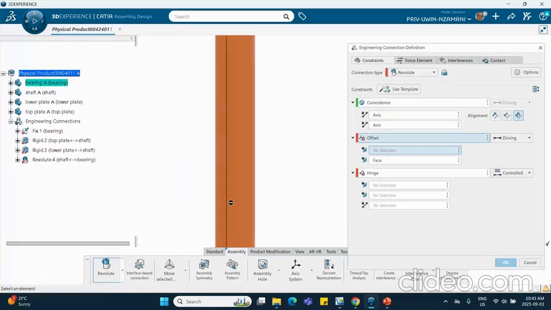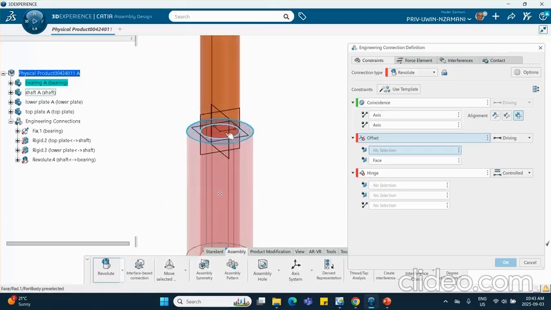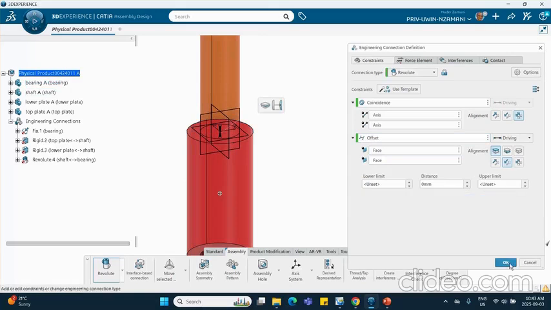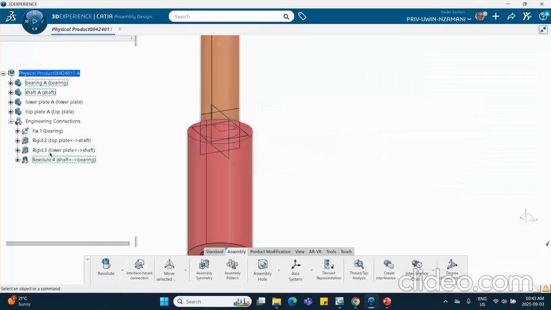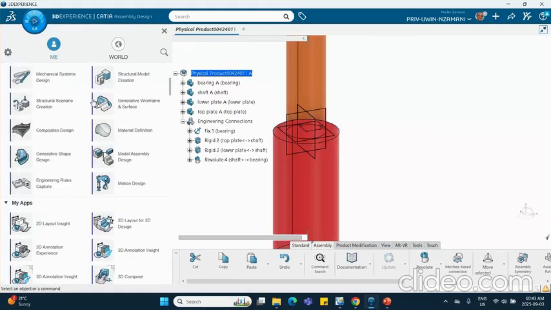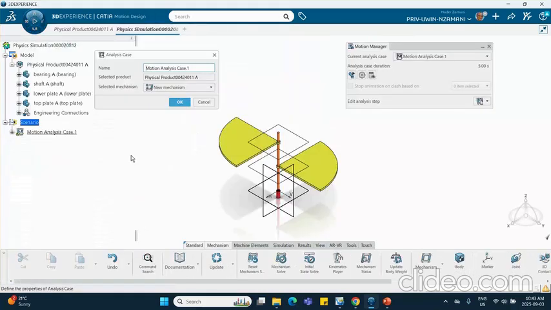There are easier ways of doing this, but I want to zoom in right here, the bottom of that shaft. And then I don't need this last set of selections, so just delete it, and we can close it. So a revolute has been created here. Let me update these things. And now we're going to go to motion design. New mechanism is going to be created.